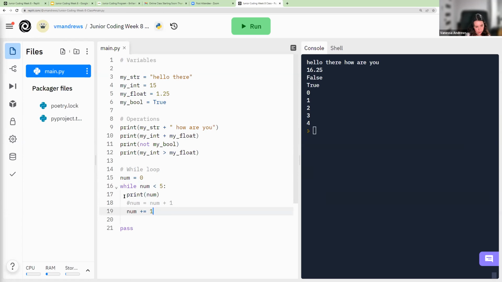So yeah, now you know how to make Python while loops. Python has two main types of loops. One is a while loop, the other is called a for loop.